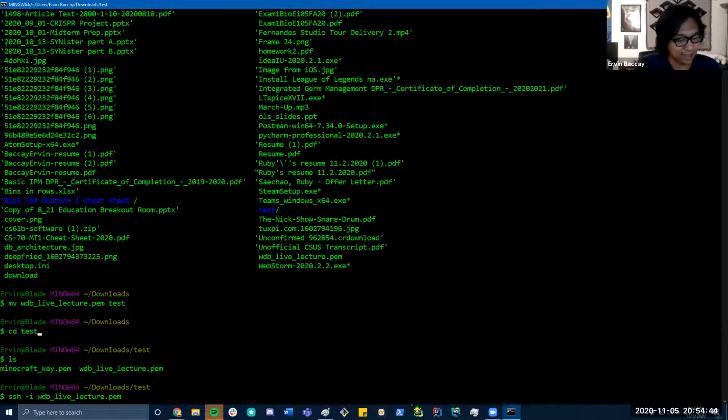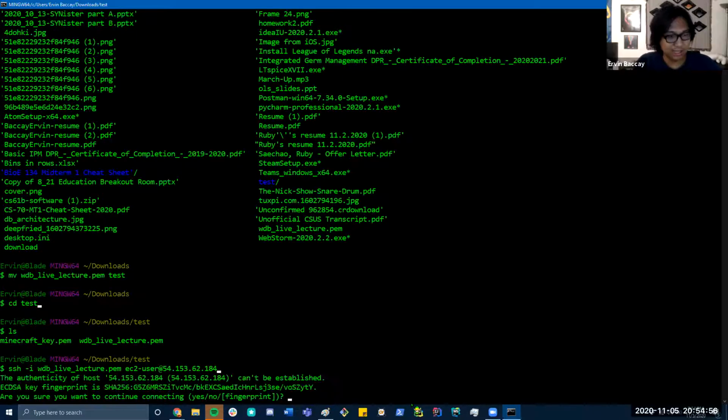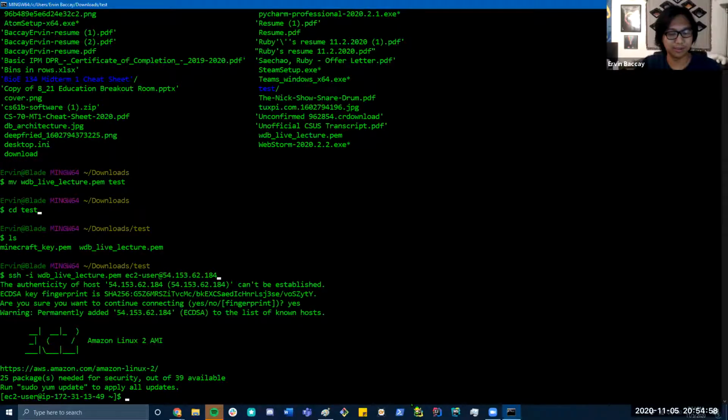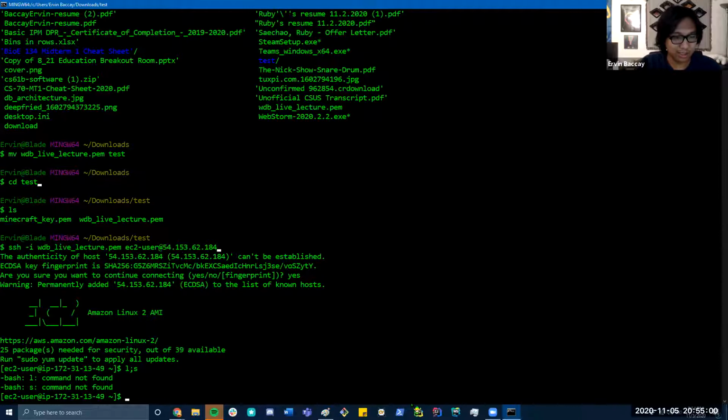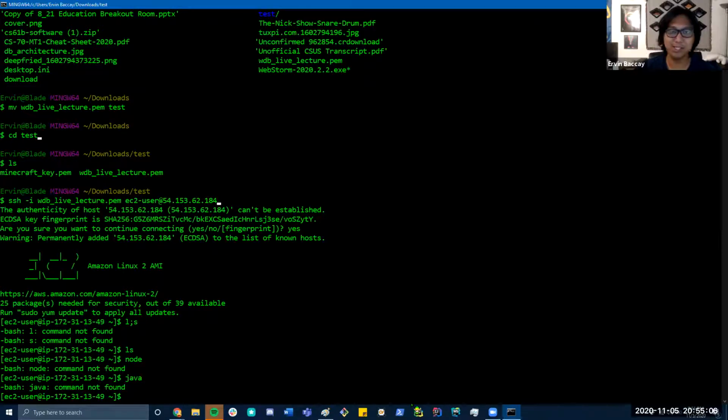So after you add that, then you are going into ec2-user. And then you're going into your specific domain, which is 54.153.62.184. So let's go ahead and SSH into that. Say yes. And now you're on your EC2 server. So as you can see, there's literally nothing here, not even Node, not even Java, I believe. So this EC2 instance is extremely barren. There's nothing on it. It's like buying your own server or buying a new laptop. You have to install everything from there.